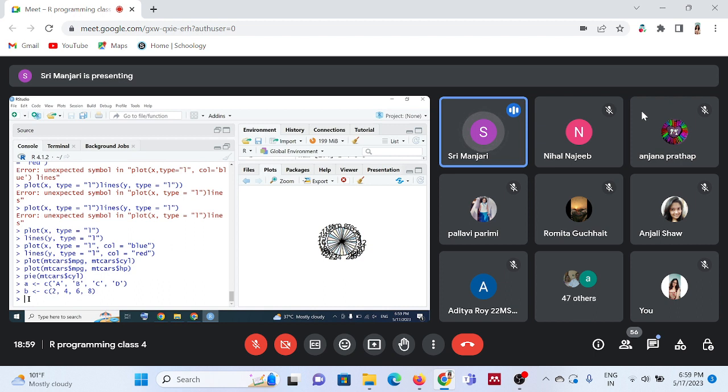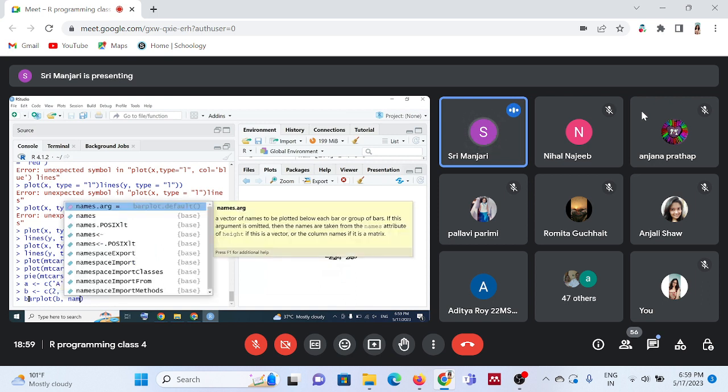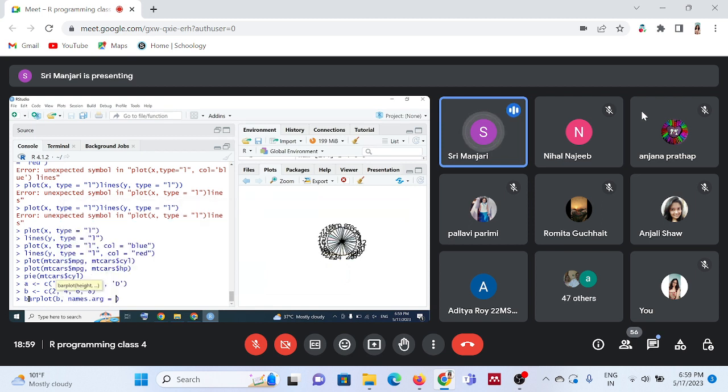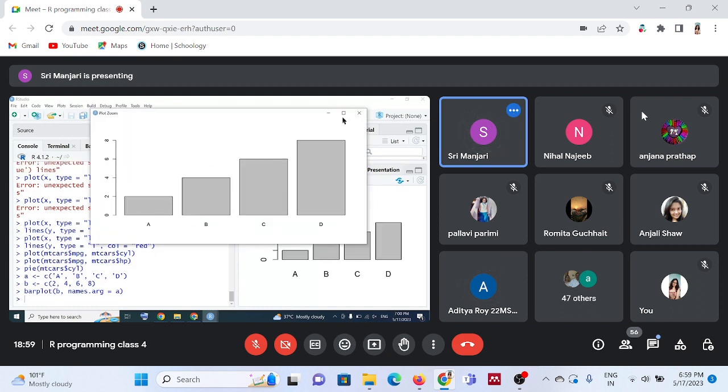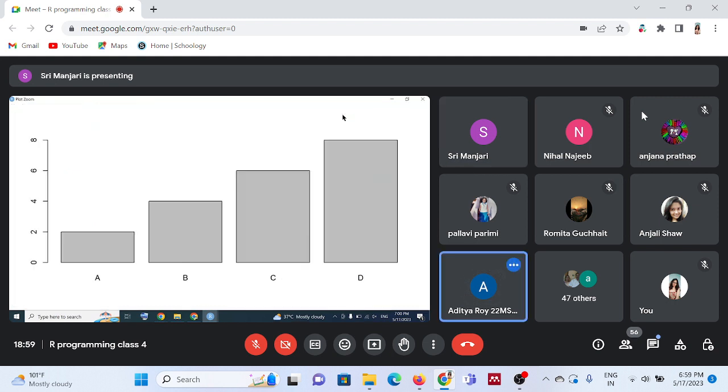Now I'll say barplot of what? Of B. And names.arg. This is the argument used to put our names on the x-axis. Click on it, you will get a bar graph like this. Got this?